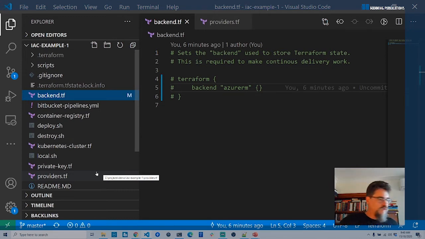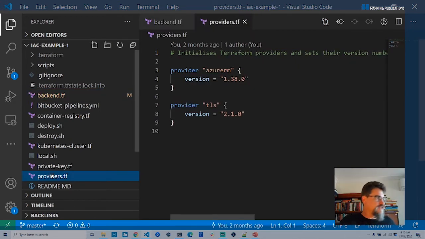Now the other file that we looked at already was providers.tf. The names of all these files are completely arbitrary, by the way. You don't have to name this file providers.tf. It's a code file. You can name it whatever you want. But conventionally this is where I store the configurations of my providers. In this case, it's just version numbers. There's nothing else. But in some cases, for other providers, there's other configuration details that you have to provide.